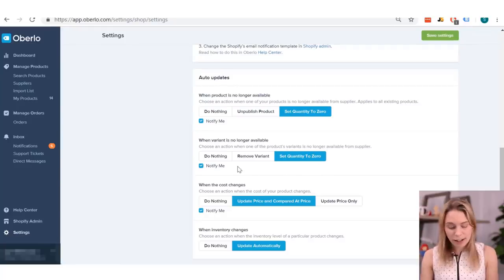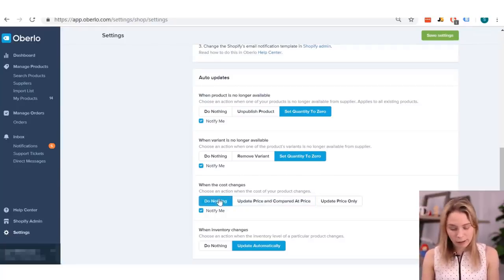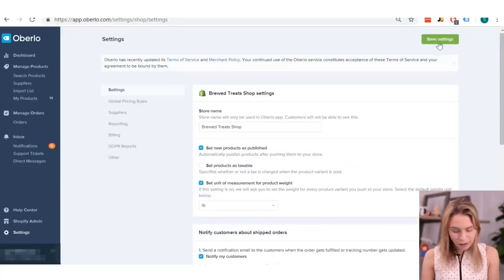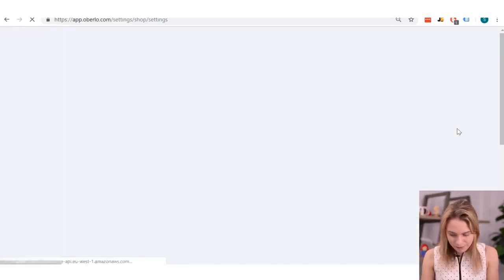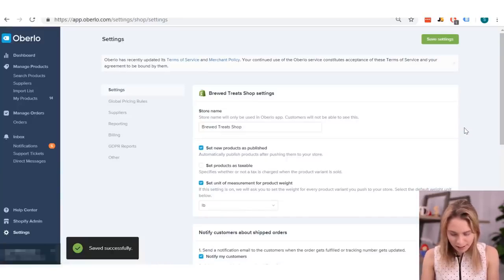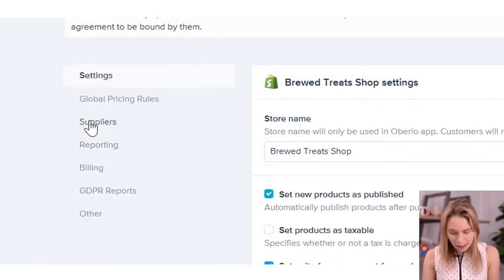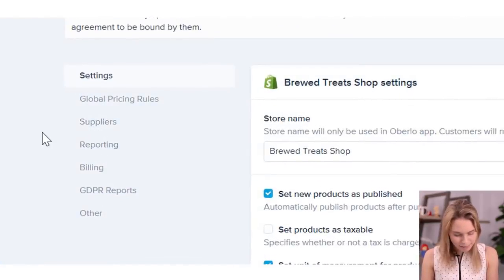When a variant vanishes, set the quantity to 0 and click Notify Me. When a cost changes, select Do Nothing but Notify Me and have it set so that when inventory changes to update automatically. So now we want to save these settings. So of course, click Save. Excellent. All right, now come and click on Suppliers.